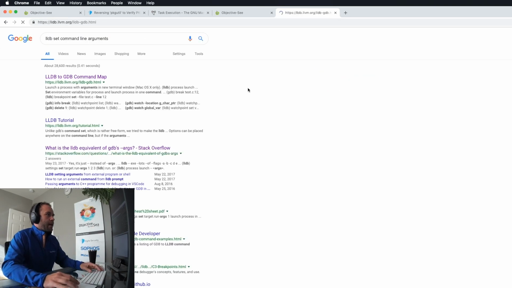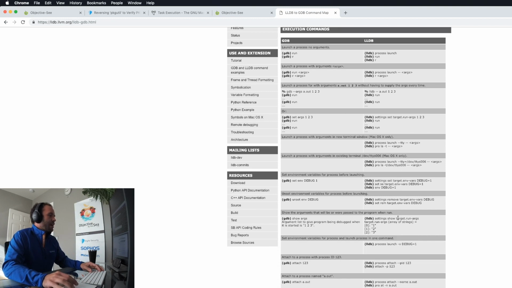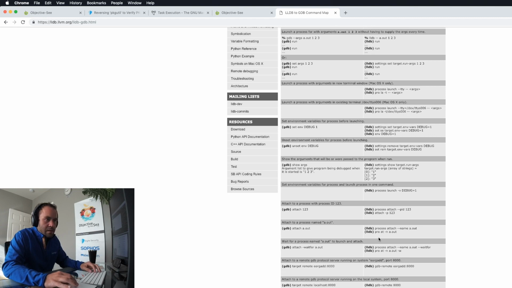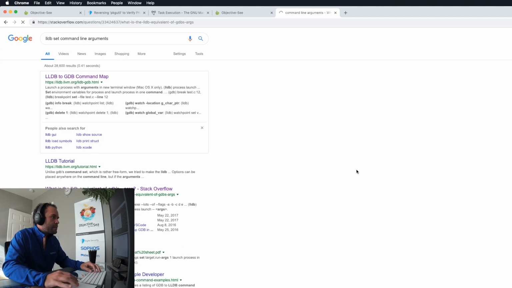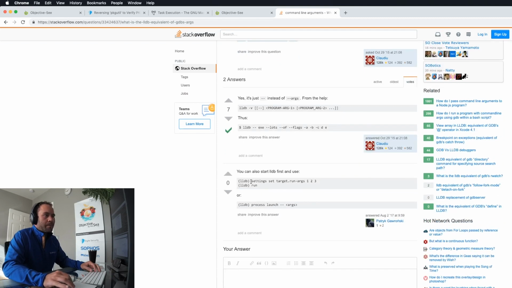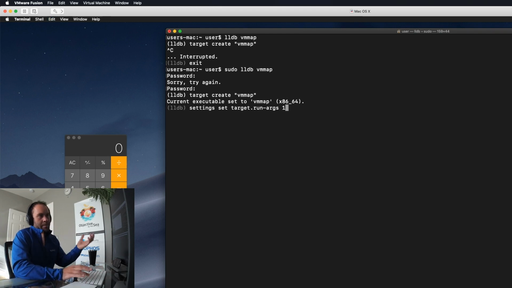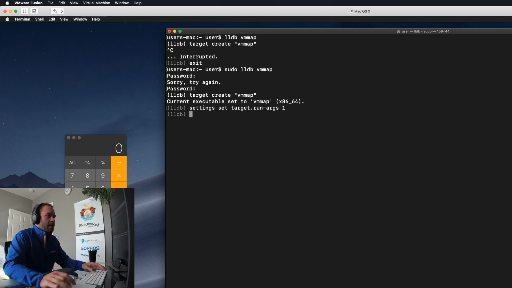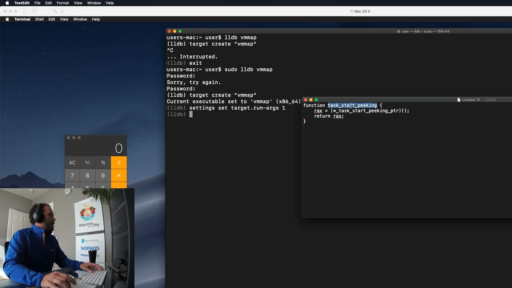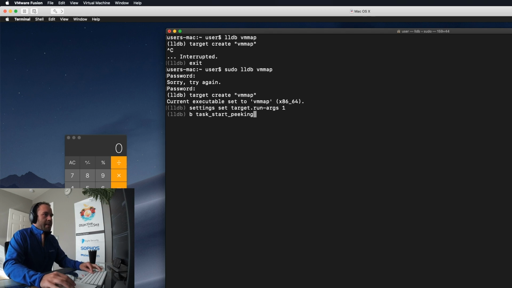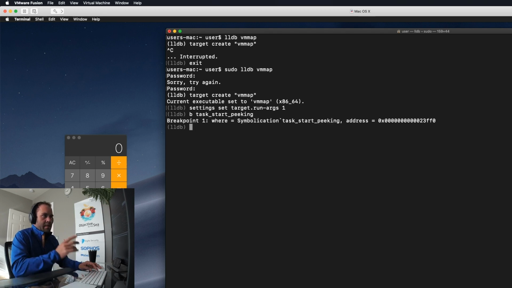In LLDB, you can see, set command line arguments. You can see I've clicked on this before. You know what? There's a Stack Overflow. I should just bookmark this. Okay. You say settings set target.run-args. Yeah, that's pretty easy to remember, right? So we're going to set it to 1 because we're executing vmmap with 1. That's the PID of launchd, whose memory we're trying to dump. Once we do that, we set a breakpoint on this task start peeking method. So I think we can just say b, breakpoint on that.